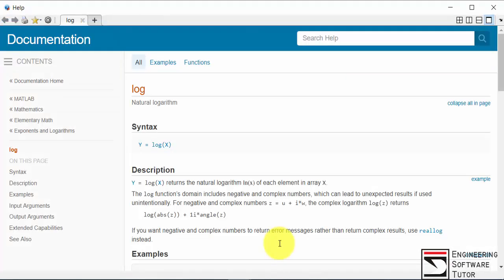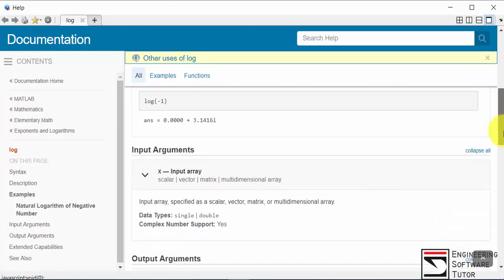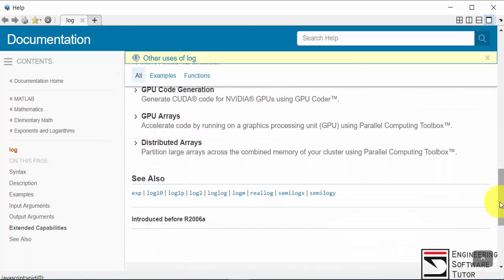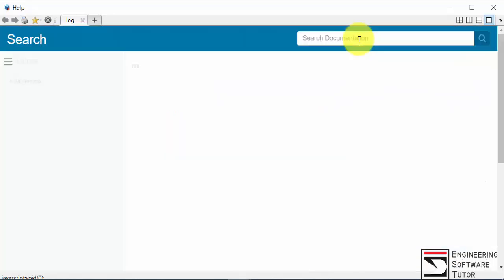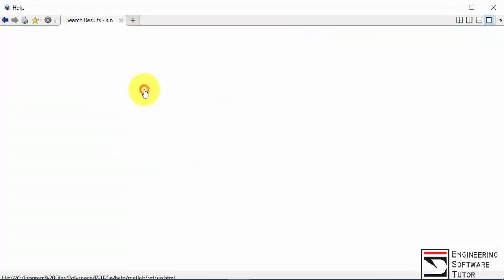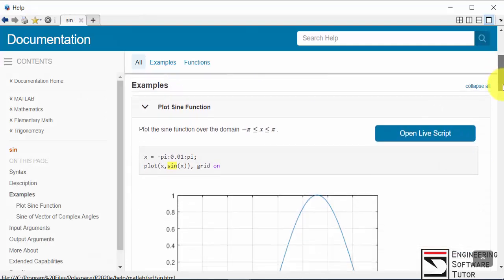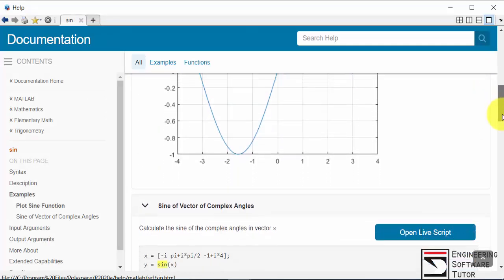This documentation is quite detailed and examples are included. In the documentation window, you can directly search for documentation of any function in MATLAB. For instance, in the search box, I'll look for sine. The first result here is appropriate, so I'll click to open it. By scrolling down, you can see a lot of things that can be done with this function.